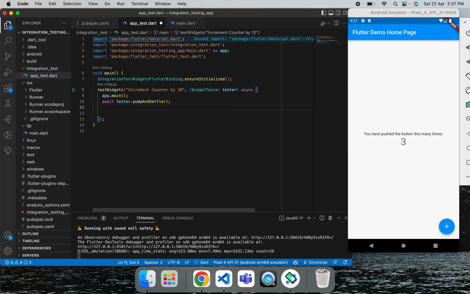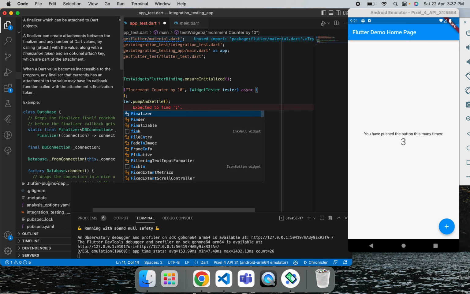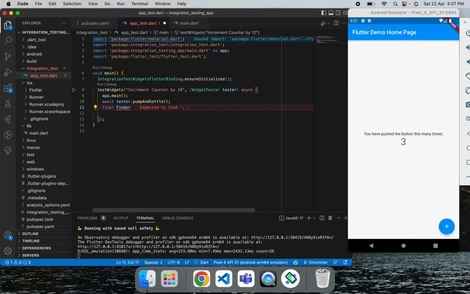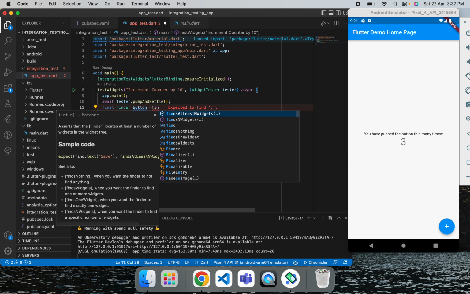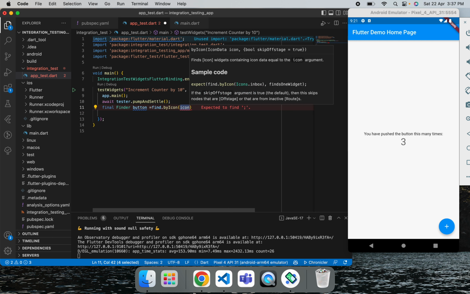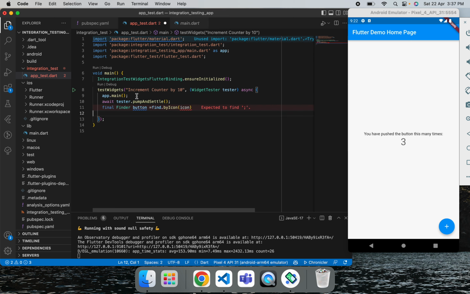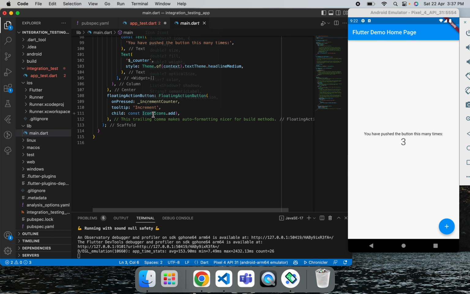So here you can see, final. Here we need one finder for the testing. It is just a call of one button, equal to find by icon. Which icon? Go to the code in the main. Here you can see Icons.add. So we need to just copy this one and paste it here.